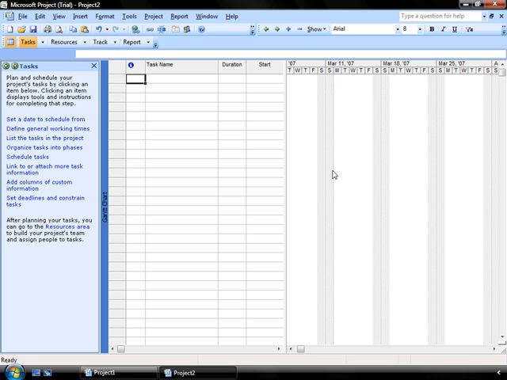If your project is going to always use the defaults that you've set up, there's no need to go to that project information section, and you can go directly into entering your tasks, which is what we're going to learn more about in our next movie.